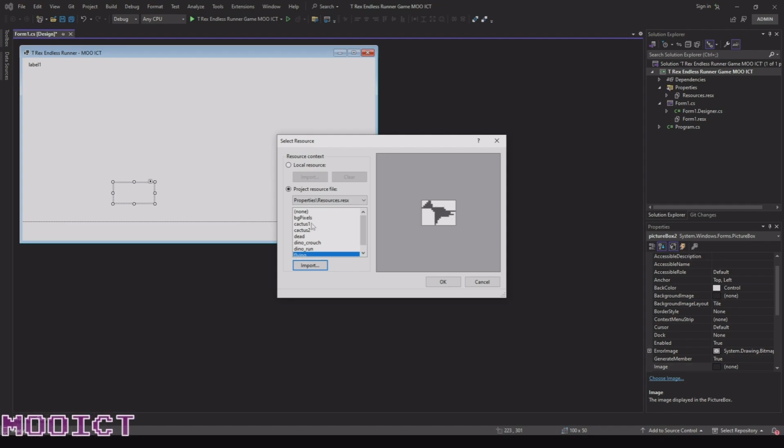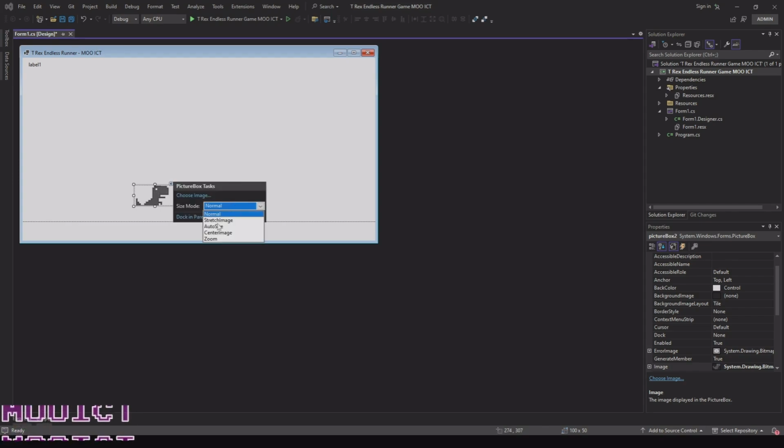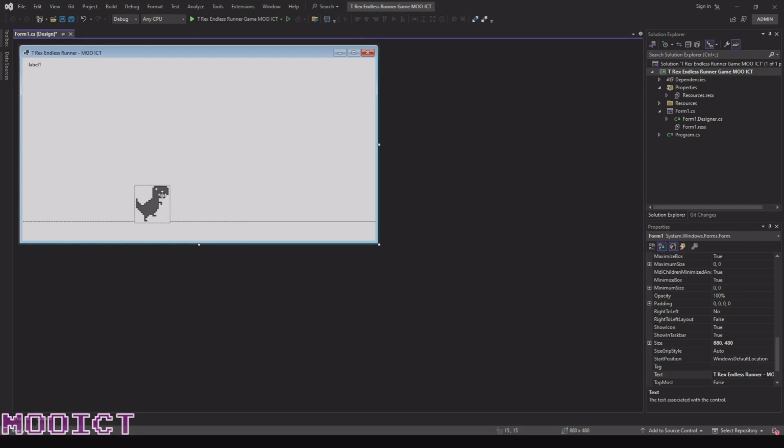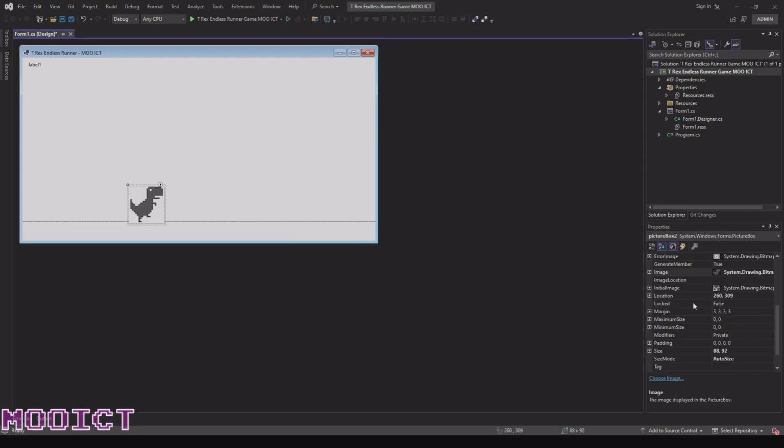That will add all these pictures to the resources of the project, right? And I just need to find the Dino Run one and then click OK. Once that happens, now I need to set this one's size mode to auto size. So the dino is normally sized.